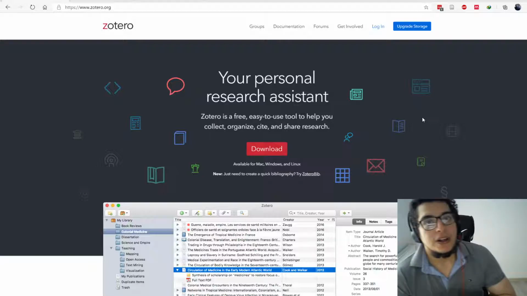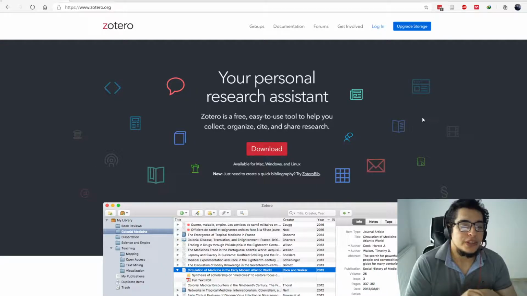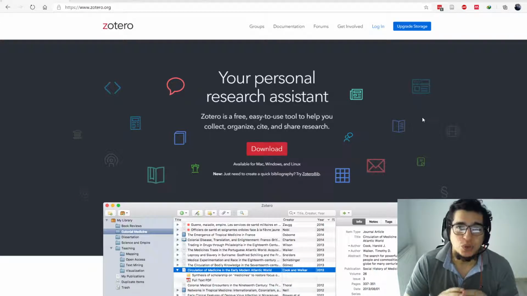software. I have a tool that I really love and I really use it in most of my research. This tool is called Zotero. Zotero is an open source, completely free application that you install in your computer and use it for free. There is no credit cards needed, there is no payment, it is completely for free.